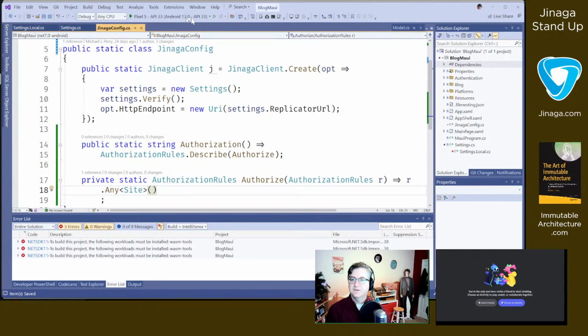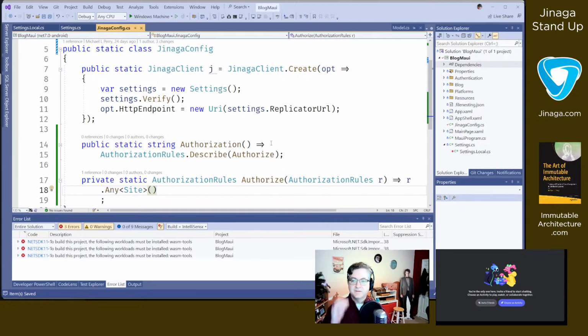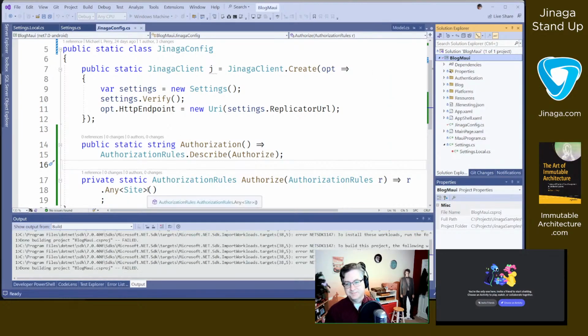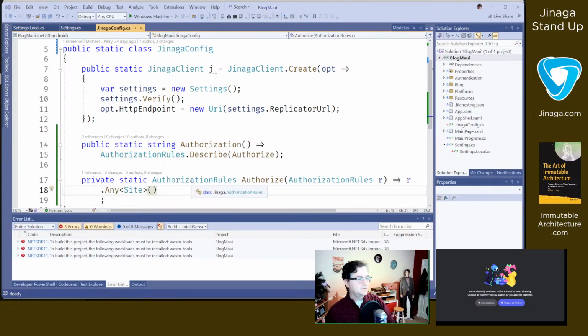And so I can, let's see if there's a way that I can just build for Windows. Well, probably not. If I tried to run it, then it would just build for Windows, but I really don't want to run it.